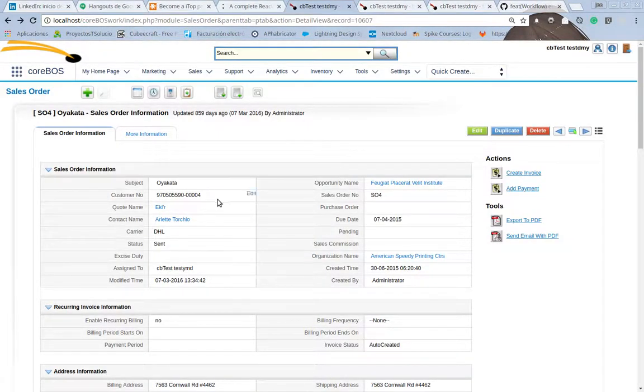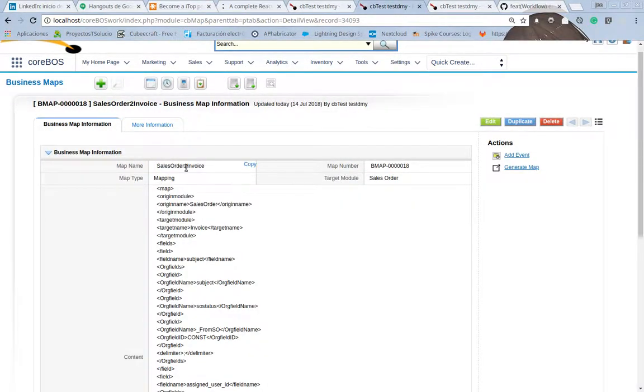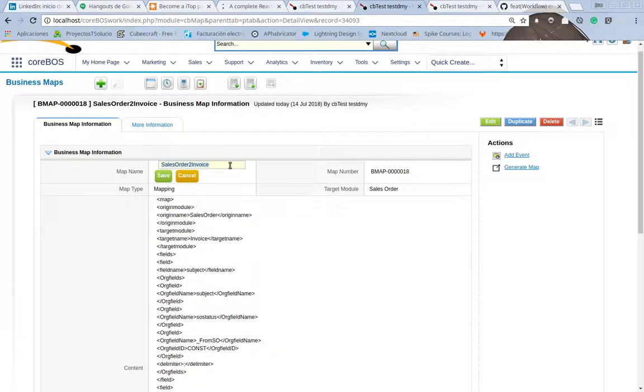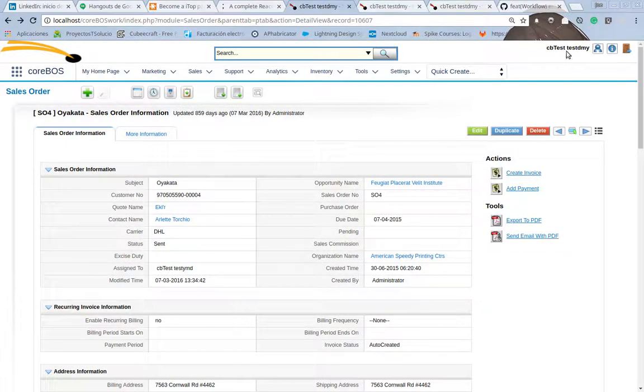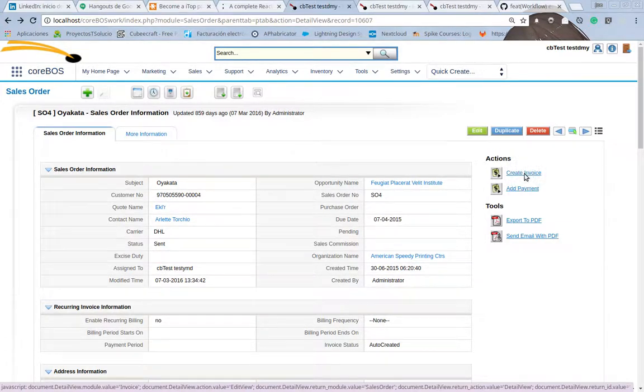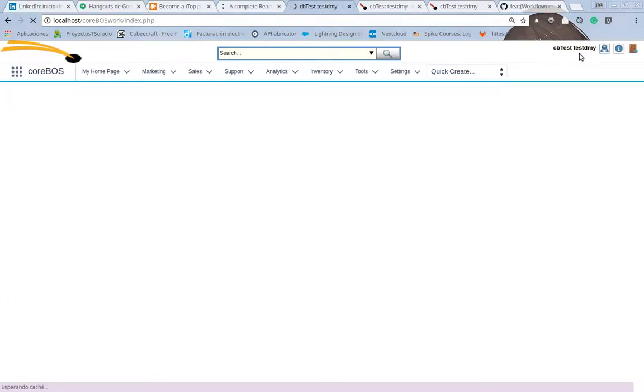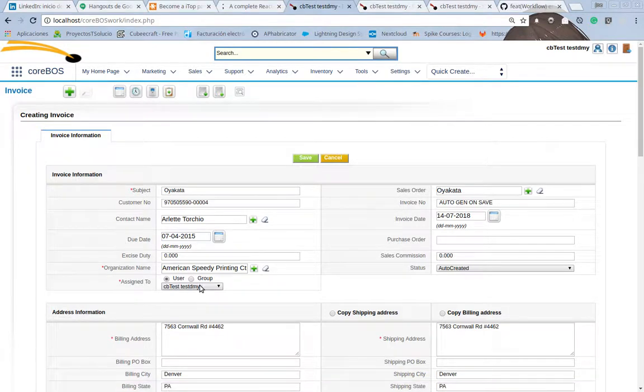So I'm going to convert this sales order into an invoice, and first I'm going to deactivate this mapping. Now with that, it will not find it, and it will not be applied. I'm user test DMY. This is test YMD. So if I create an invoice, clicking here on this link from this sales order, I should get my current user test DMY assigned to the new record. That's the default system behavior.